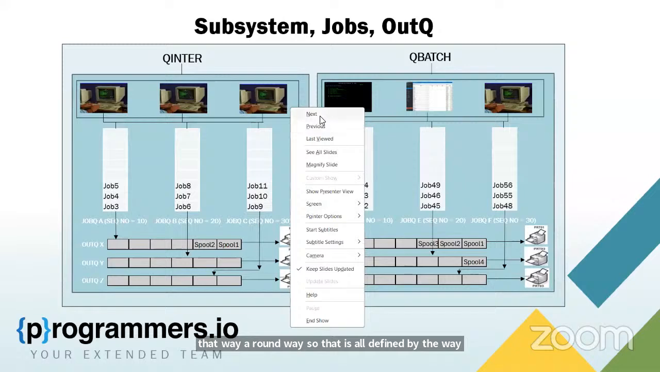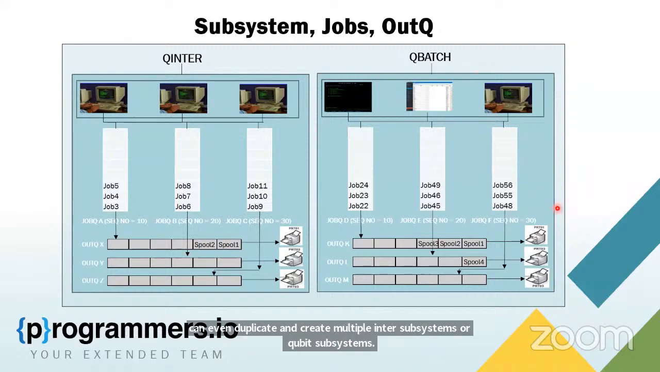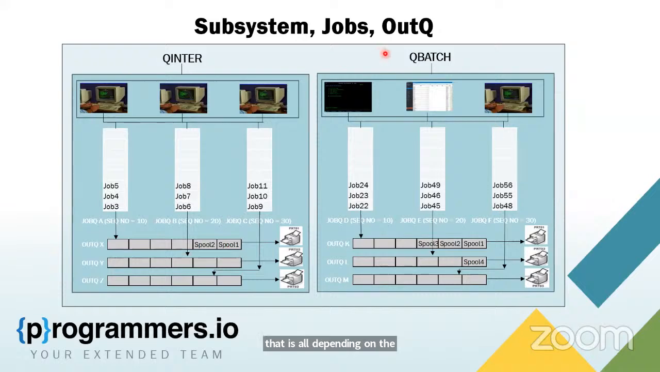You can even duplicate and create multiple inter subsystems or queue batch subsystems. That is all depending on the functionality. If it's a large company and one department has a lot of batch jobs to run, and another department also has, they can create another one instead of submitting all their jobs to this same queue batch. You can duplicate this queue batch to queue batch one. And for one department, you can use queue batch one. Another department can use queue batch.